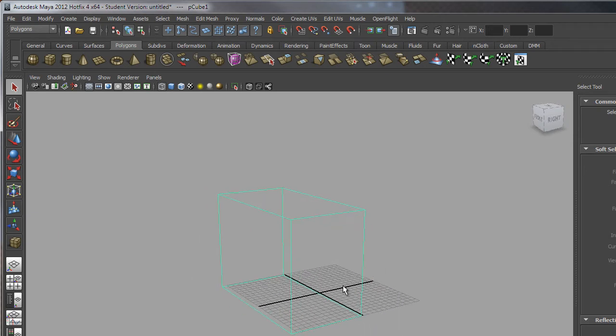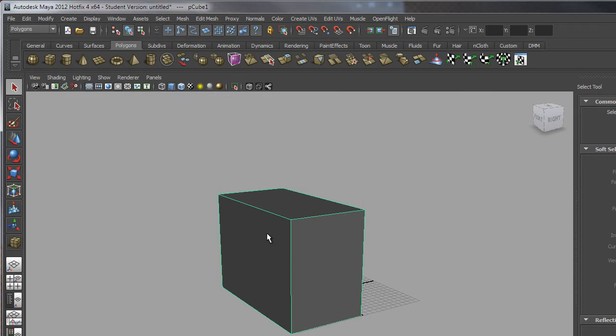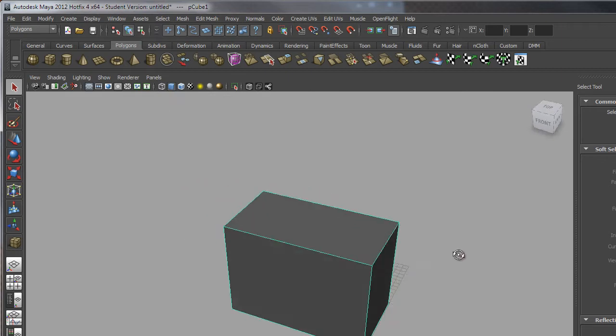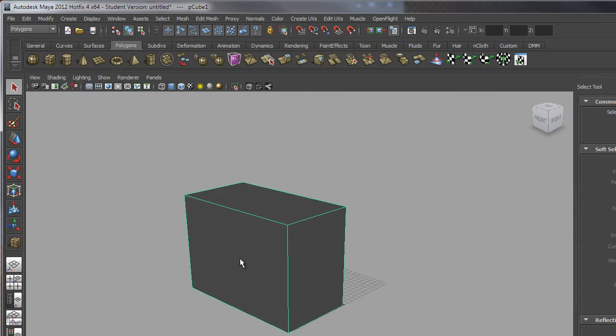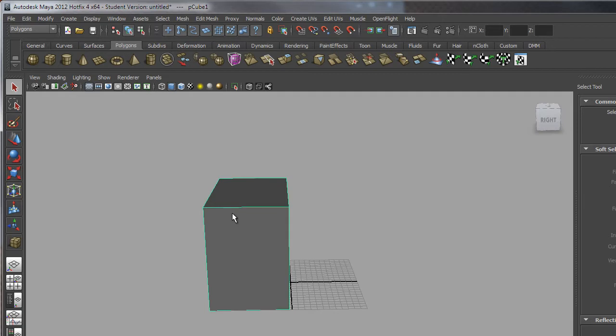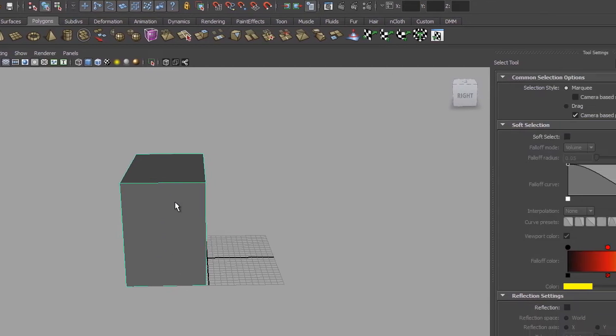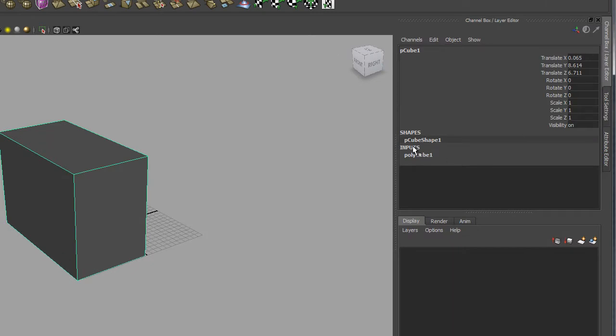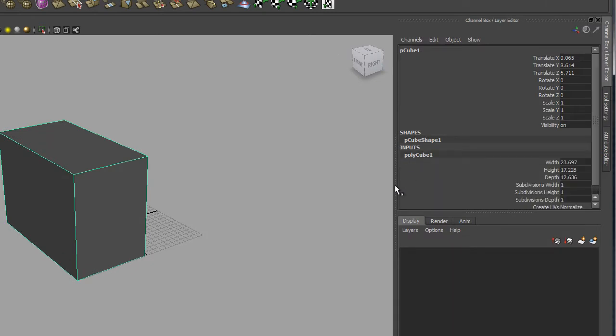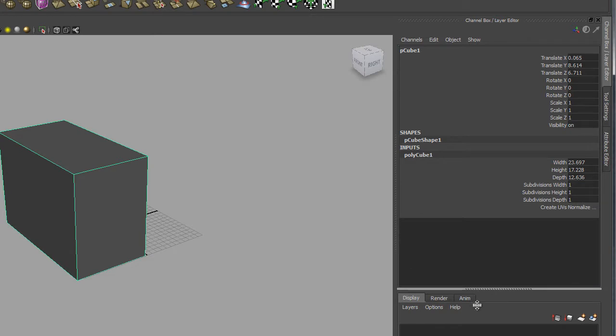Alright, so the next thing I want to do is add some divisions into this cube. I'm just going to switch to a solid smooth shade like this. You can press 5 on the keyboard to do that as well. What I want to do is divide this horizontally across the middle, and then also divide it vertically down the side here. To do that, I'm going to come across to the channel box and down to the inputs for Polycube 1. And I'll just move the layer panel down a little bit.